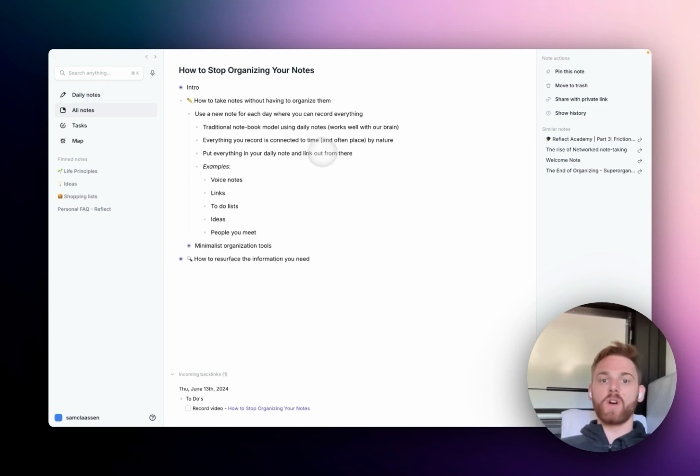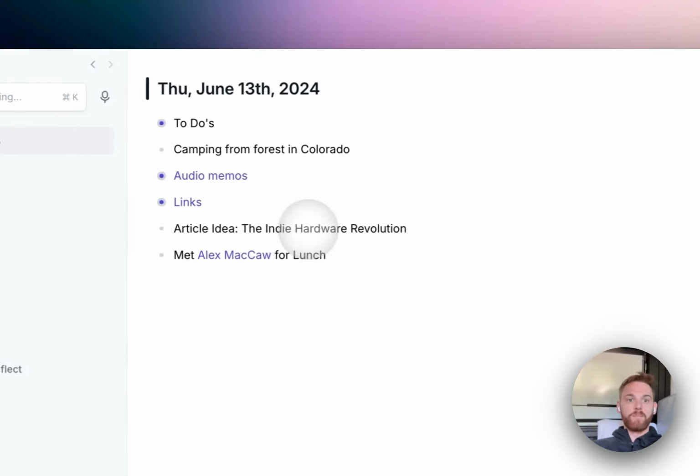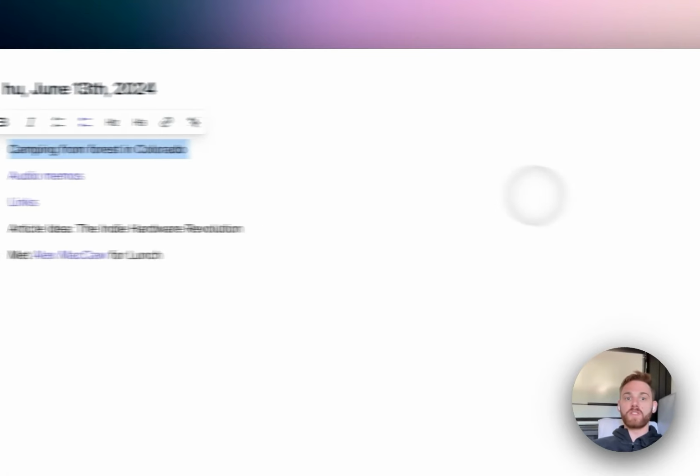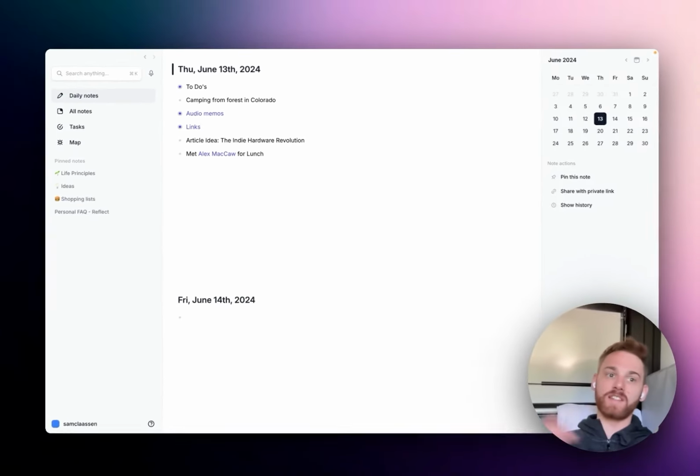And then everything you record is automatically connected to time because it's connected to the date. And usually it's connected to space as well, just by nature of the way you're taking notes. So if I go back to my daily note here, maybe I can record that I'm camping from the forest in Colorado. And then everything else that happens today is going to be associated with that.